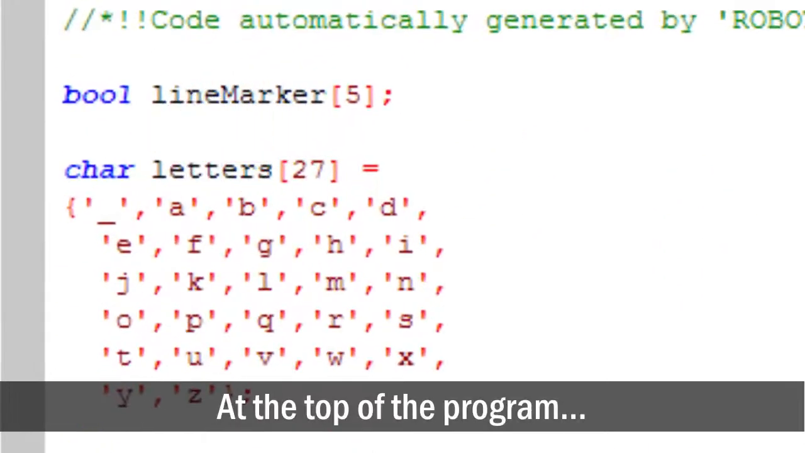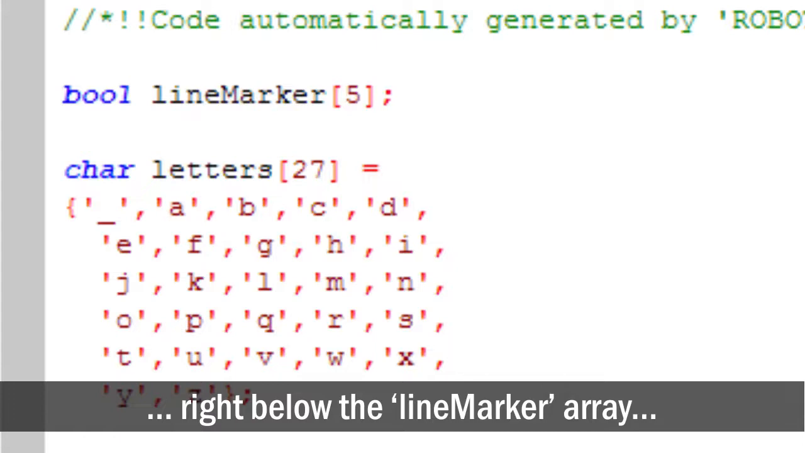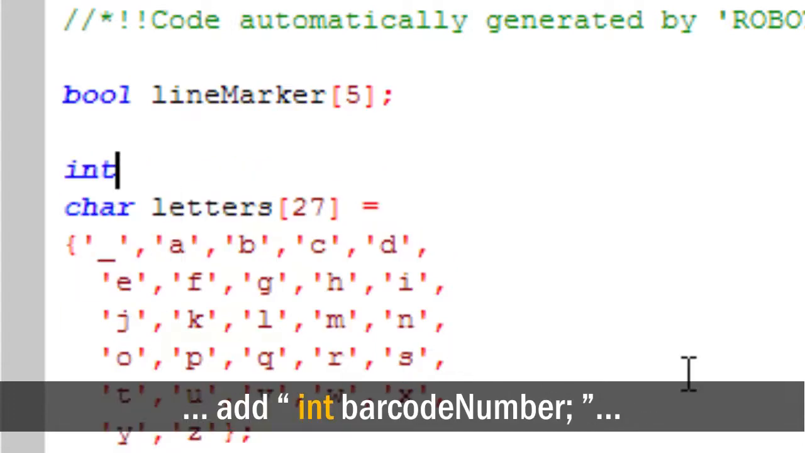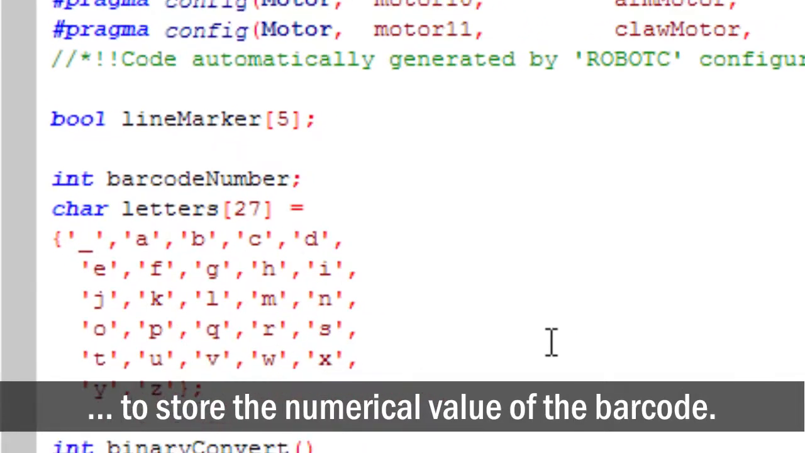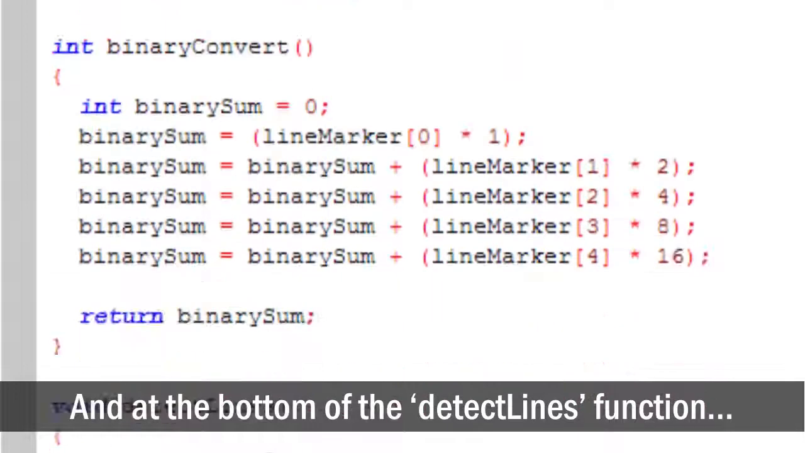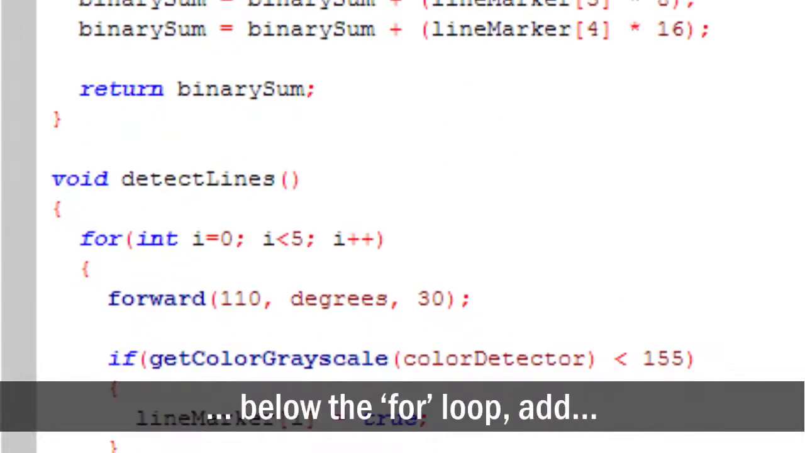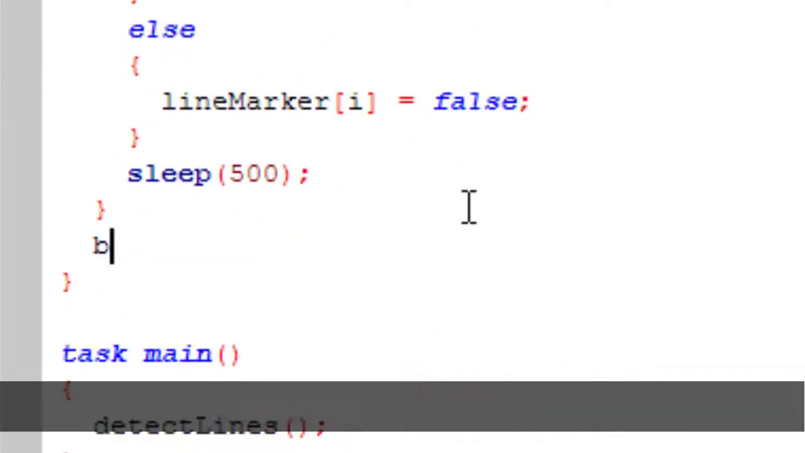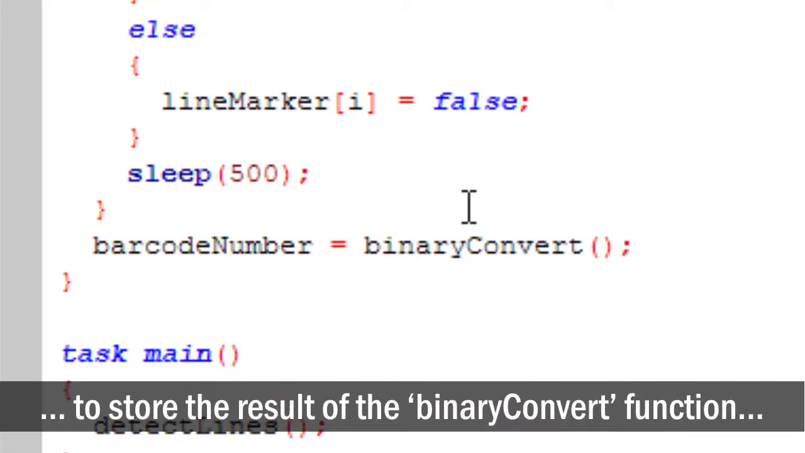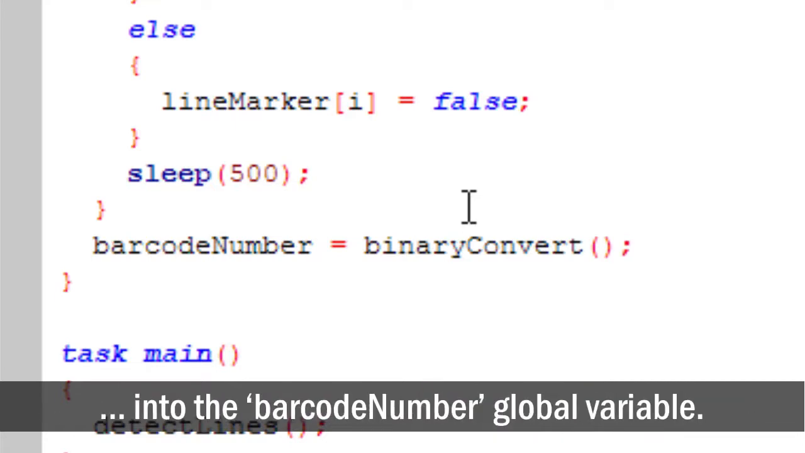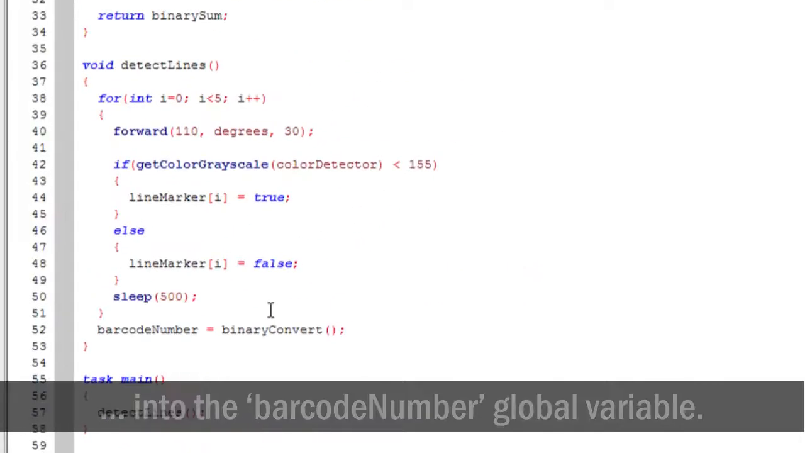At the top of the program, right below the lineMarker array, add int barcodeNumber semicolon to create a global variable to store the numerical value of the barcode. And at the bottom of the detectLines function, below the for loop, add barcodeNumber equals binaryConvert, open and close parentheses, semicolon, to store the result of the binaryConvert function into the barcodeNumber global variable.